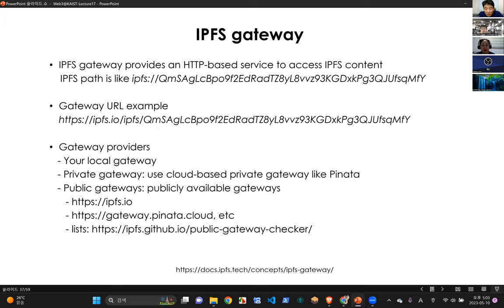When I get a CID from IPFS, the normal IPFS path looks like that. This path contains an IPFS prefix instead of HTTP. So some browsers or some services don't understand this IPFS path. In this case, people use an IPFS gateway URL.